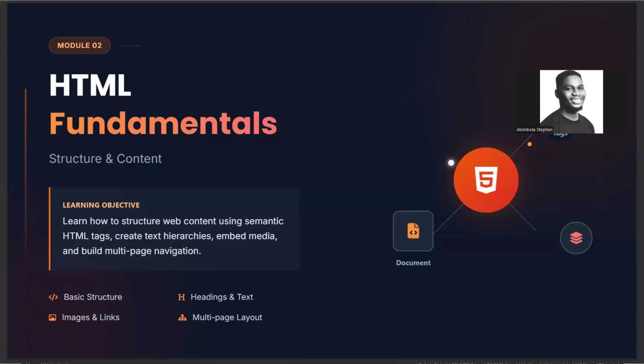So let's go on to the definition of HTML. HTML is simply Hypertext Markup Language, right? Some people call HTML a programming language, but it's a wrong definition. HTML is a markup language, not a programming language.